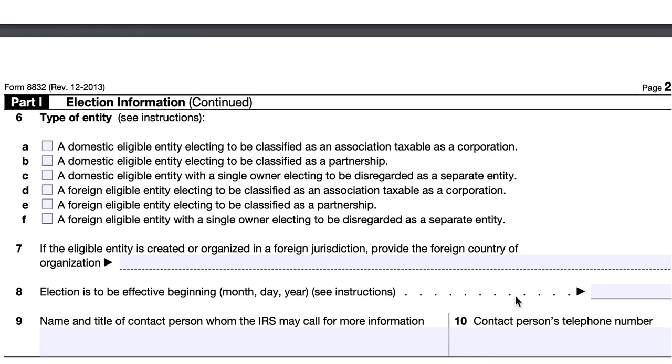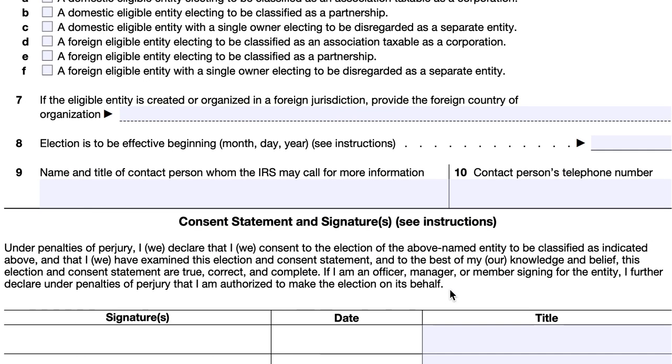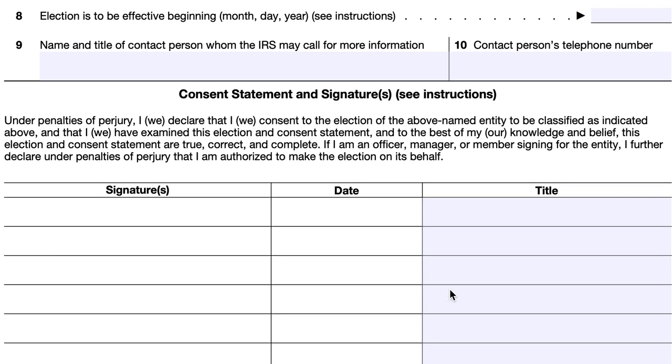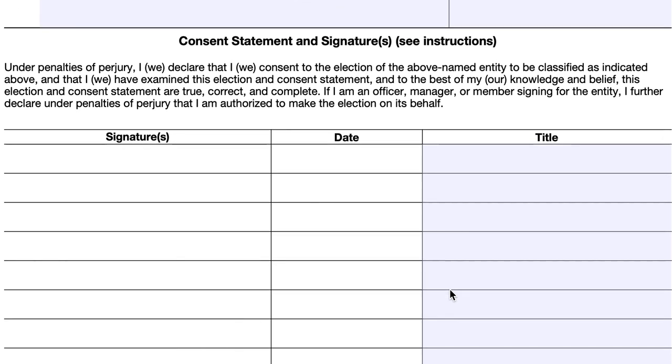In line 9, you'll enter the name and the contact person that the IRS may call for more information. In line 10, you'll enter that person's telephone number. Below this are signature fields for all persons that must sign this document, and that must be signed by each member of the electing entity who is an owner at the time that the election is filed, or any officer, manager, or member of the electing entity who is authorized to make the election. The elector represents having such authorization under penalties of perjury.